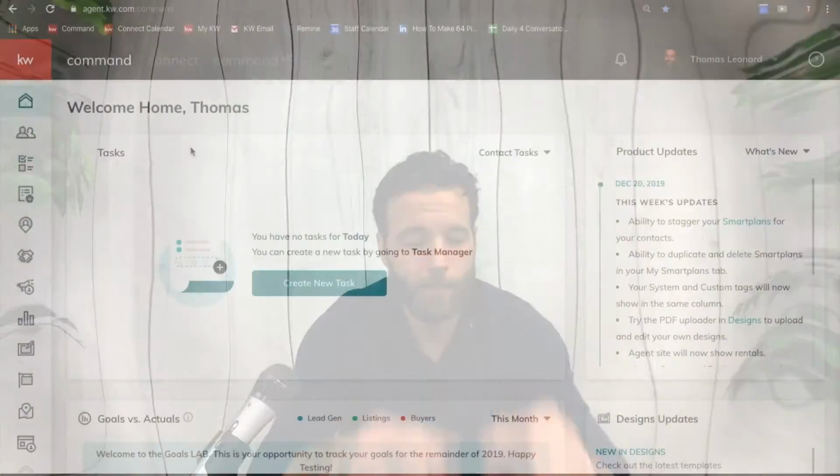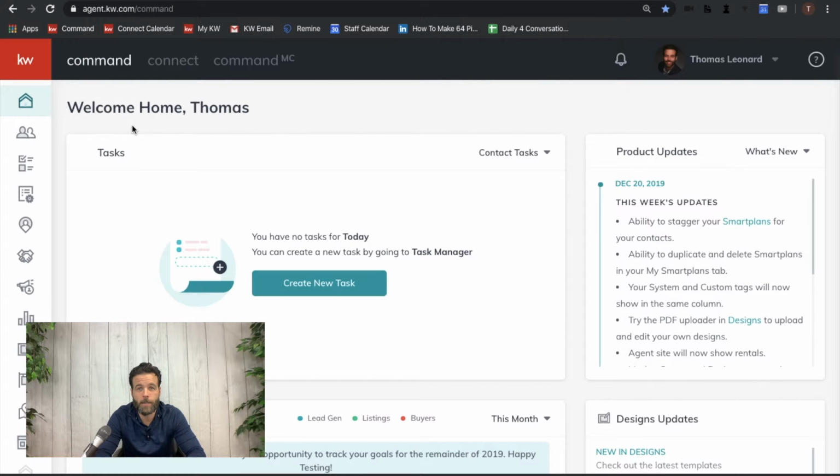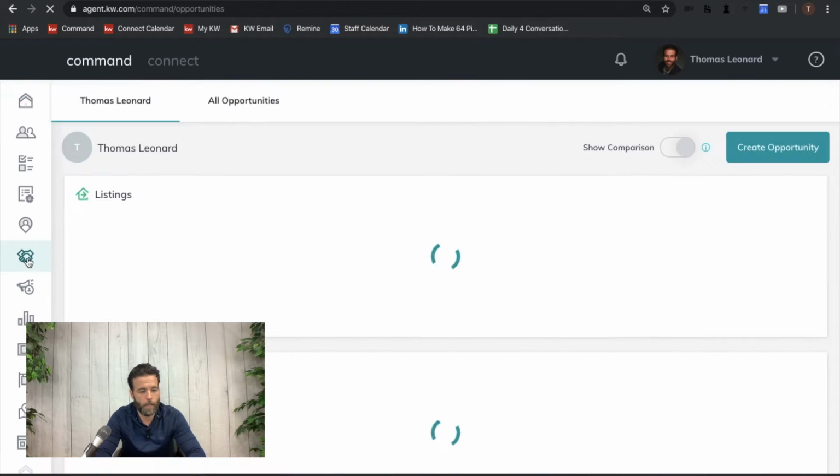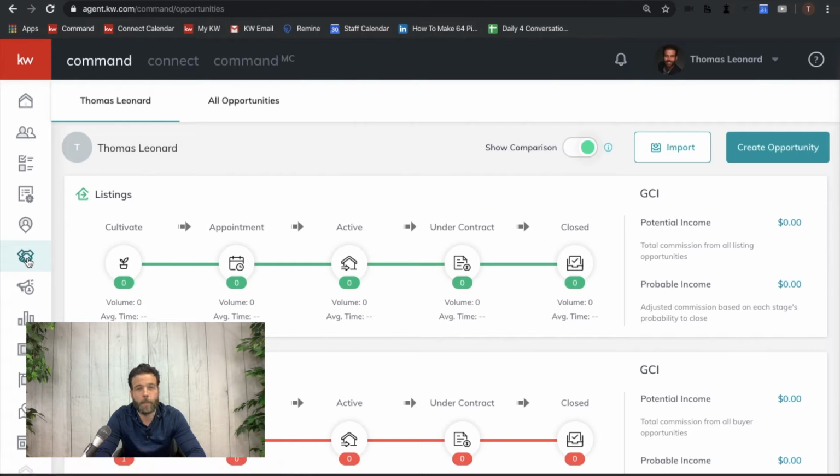As we get started, your screen should look like this because we're logged into agent.kw.com with our MyKW login, and here we go. So, what you should see on the side of the screen is all of your different apps. And for this one, we're going to choose opportunities.